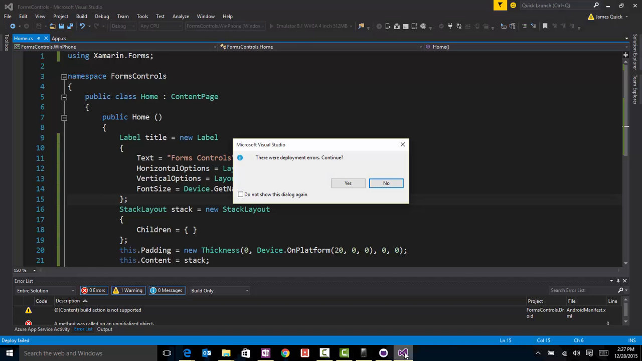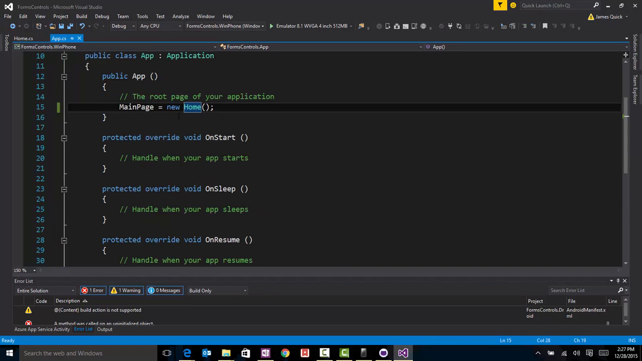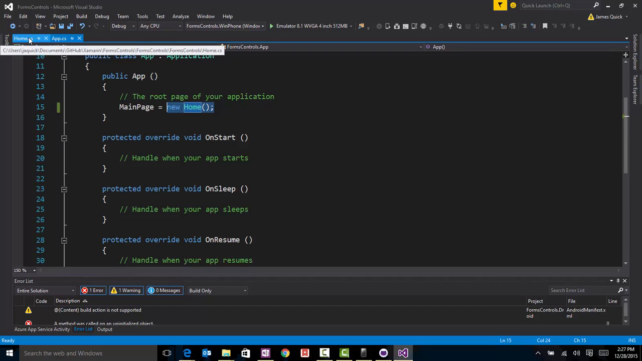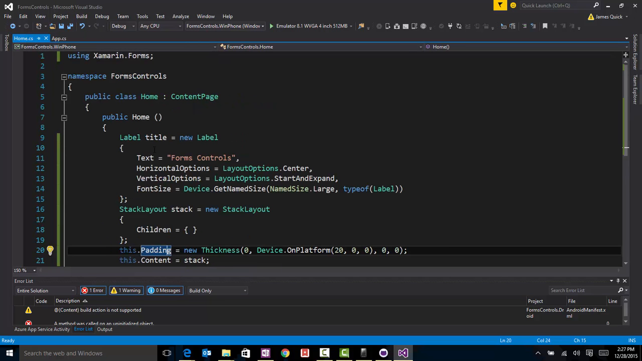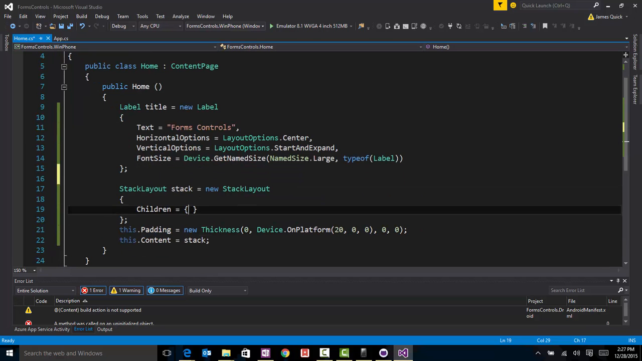So let's pop back over to Visual Studio. And I've got from our App.cs again, just set MainPage to a new instance of Home, what we did in our last video. And then on Home, we've got our stack layout. And our stack layout, we're waiting to put children in. So we've got a title here that says Forms Controls. And then we're going to add some stuff.